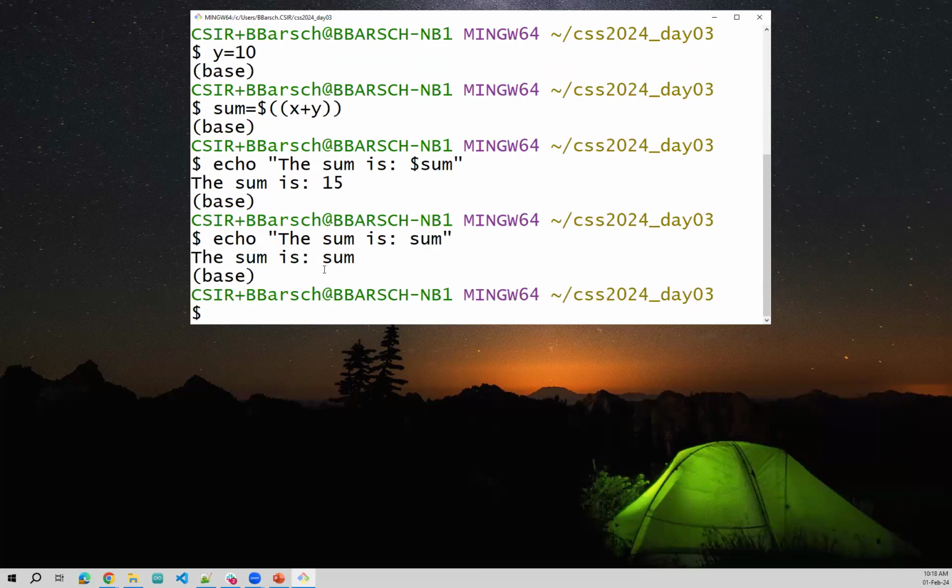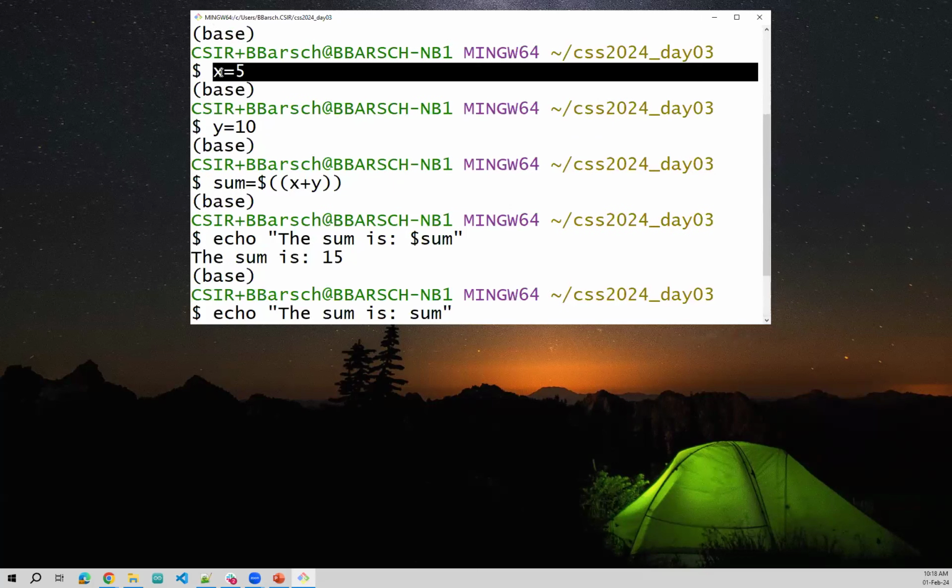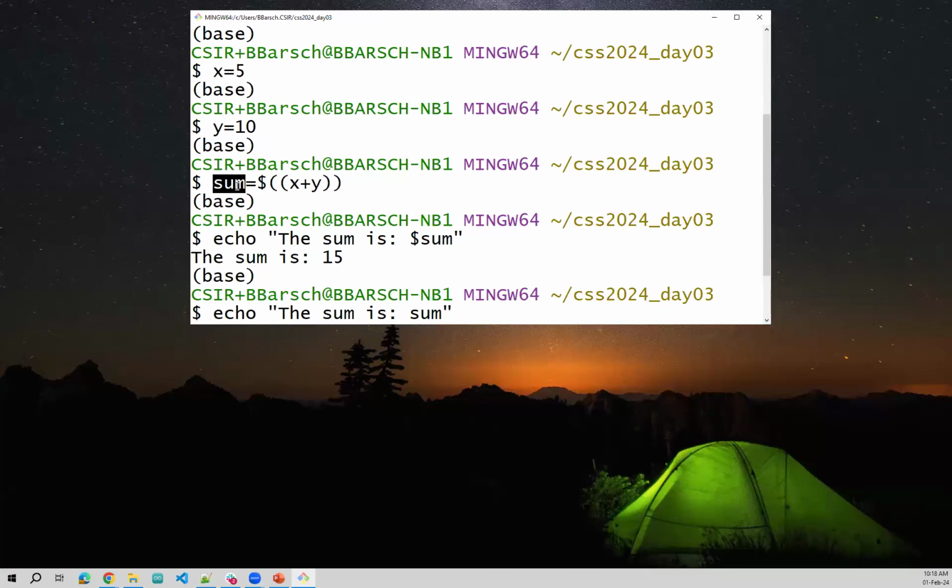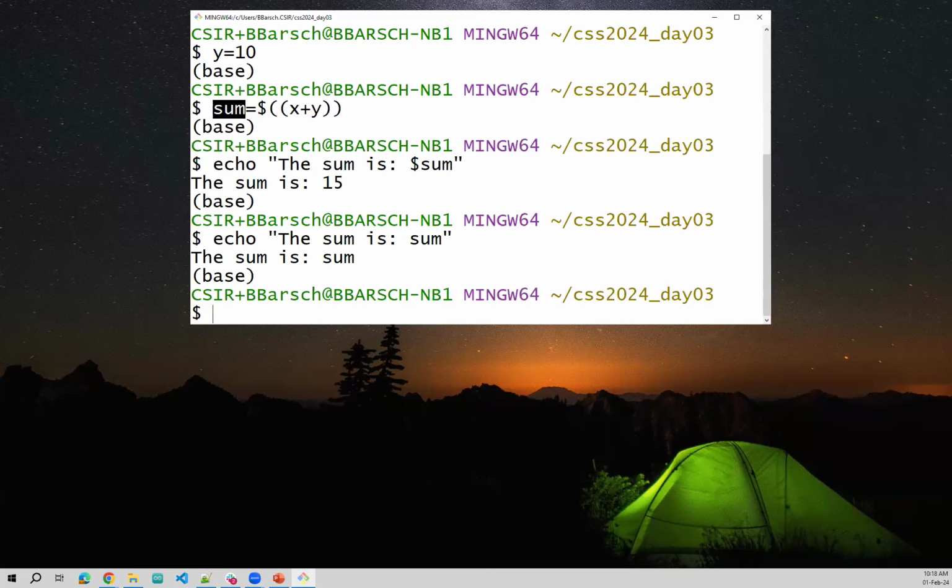So Rahul, what is echo? Echo is just like print, like the print function in Python, and the $ sign we use to access a variable. So we've created a variable y, and we created a variable x equal 5 and a variable sum. So we're just accessing it. The $ sign allows it to access it.